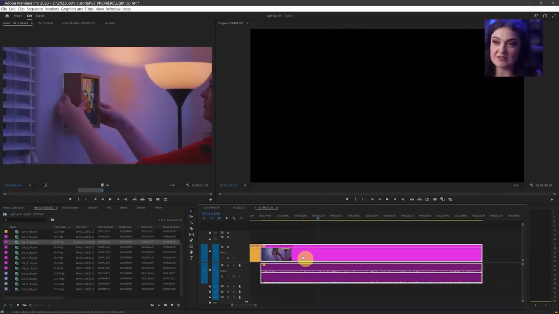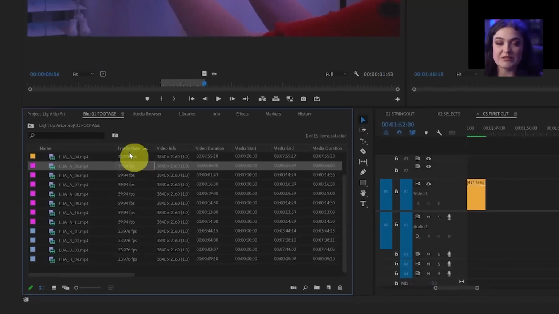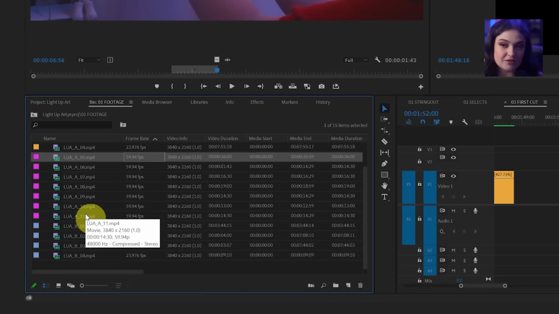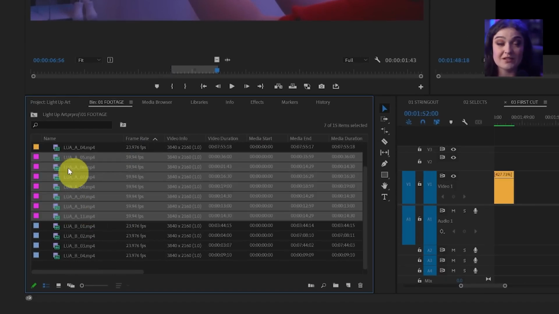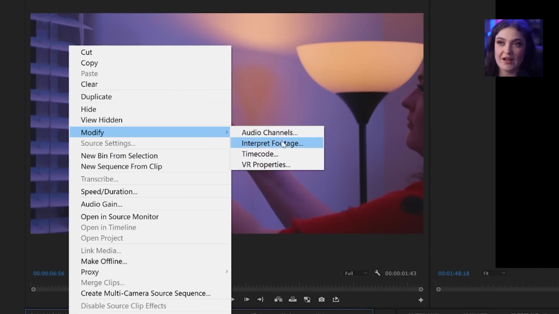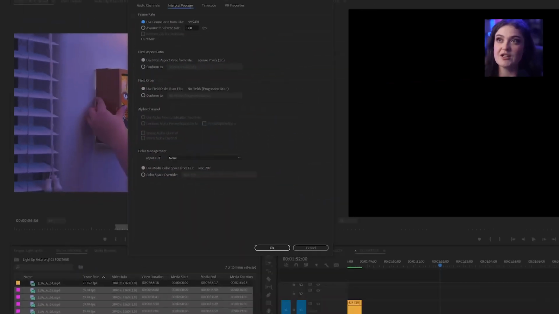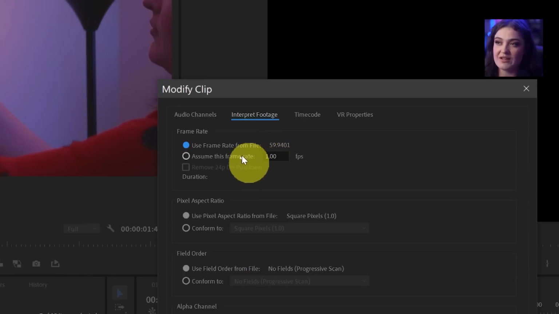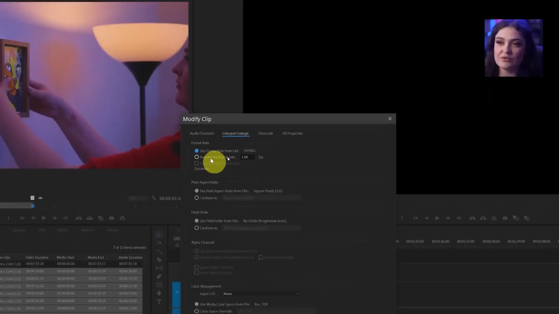So let's delete this and let's go to all the clips that are 59.94, right? I'll select all of them, select the first one, shift, select the last one, that selects all of them. Then I'll go ahead and right click, go to modify, interpret footage, and here I can put in my new frame rate. So I can assume a new frame rate.